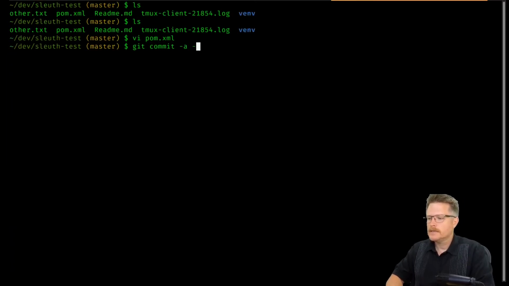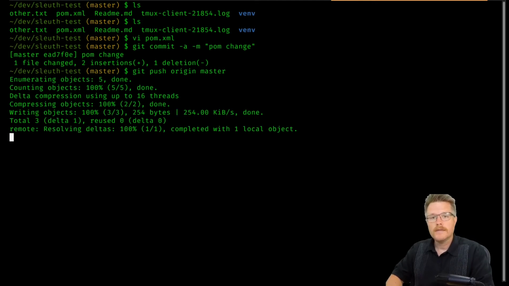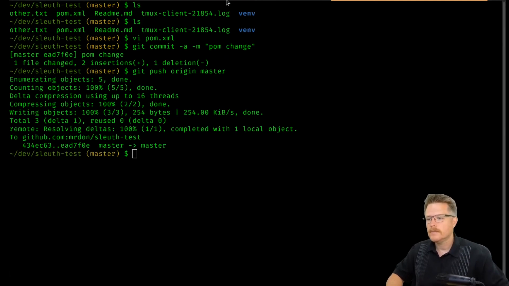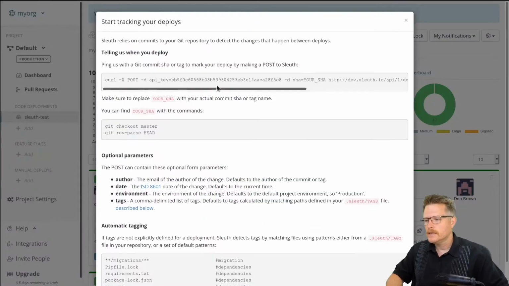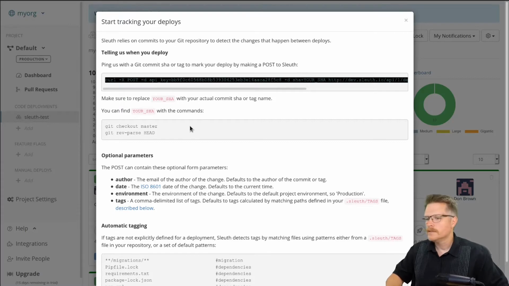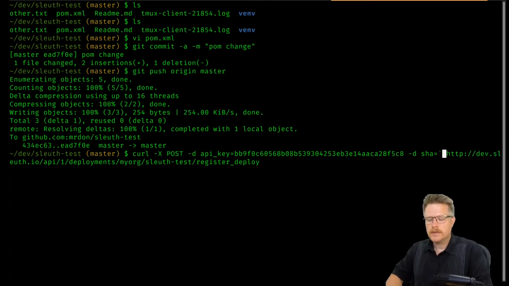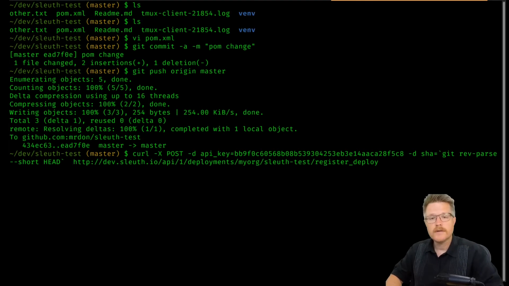And we're going to commit this POM change, and then we're going to push it up to master. And then we're going to tell Sleuth about it. Now, remember, to tell Sleuth about it, if you go to these instructions, they give you a nice little curl statement. So we're going to go back to the project and use this new curl statement. Now the SHA, of course, needs to be replaced. So we're going to do git rev-parse --short HEAD. That will give us a short version of the SHA, and we'll hit submit.